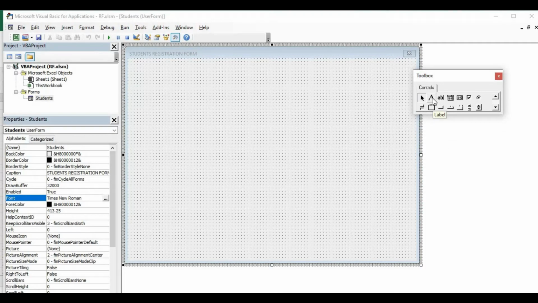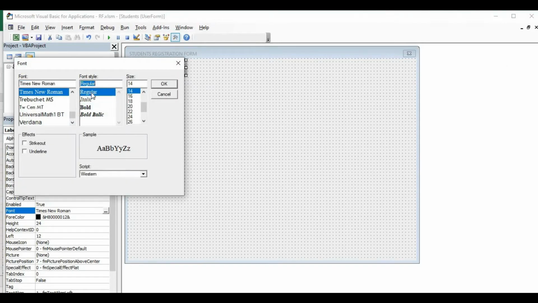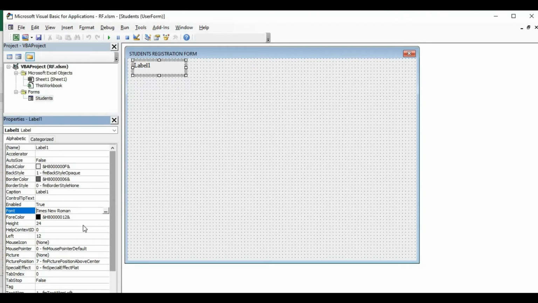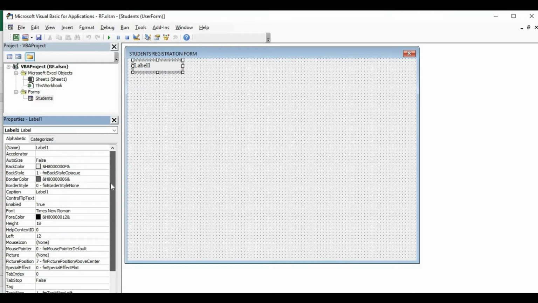Now take the label from the toolbox and draw the label. Here change this label font to regular. It will be okay. And I'd like to put the label height 18 and label width 90, which will be okay. Text left alignment, all these properties are set.